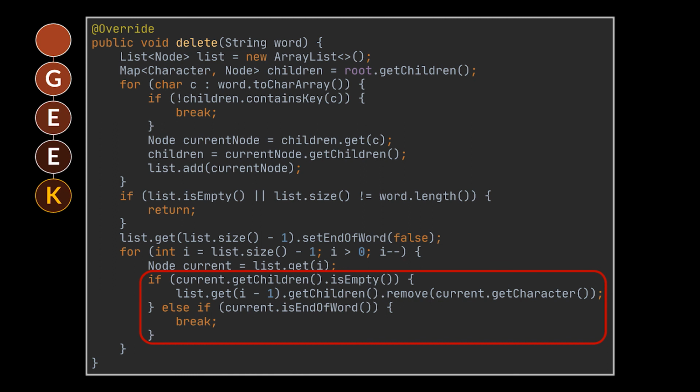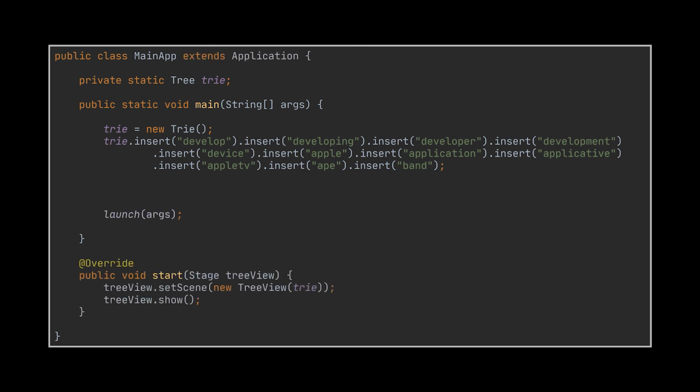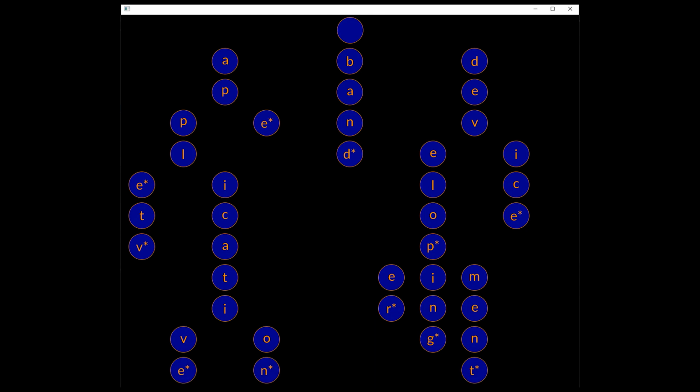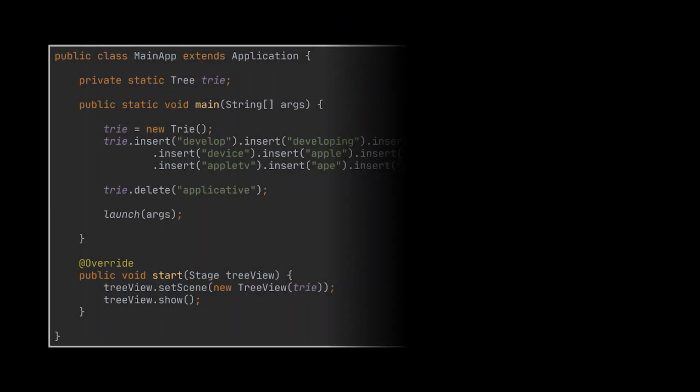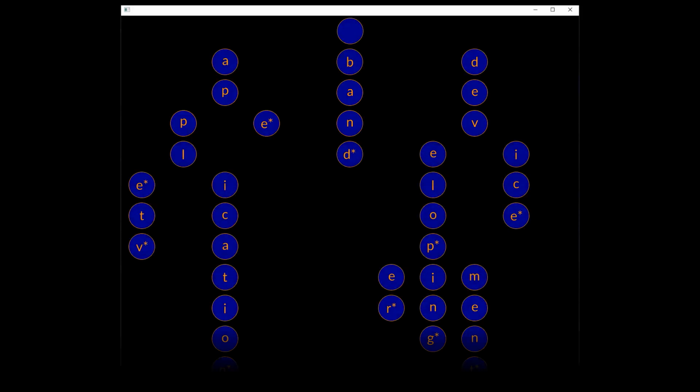Now, before ending the video, I want us to visualize and test this implementation together. To do that, I created a main class and inserted a bunch of words into the tree. If you are familiar with the tree view class, or if you've watched our trees visualization video, you may recognize the piece of code we just added. When we run it, we are going to obtain the tree you see in front of you, which reflects exactly what we've been discussing since the beginning of the video. Finally, if you try to delete a string from the tree and rerun the code, you will see that the word in question was indeed deleted correctly.